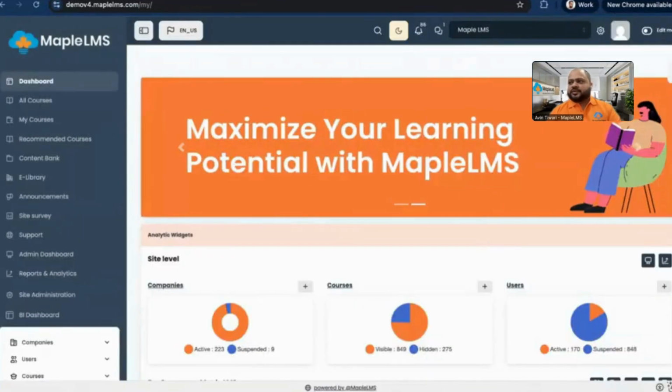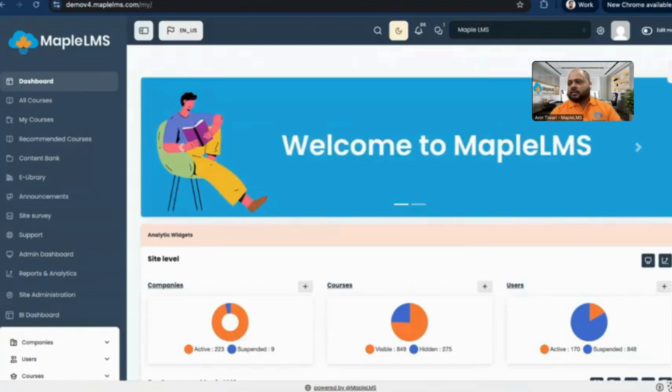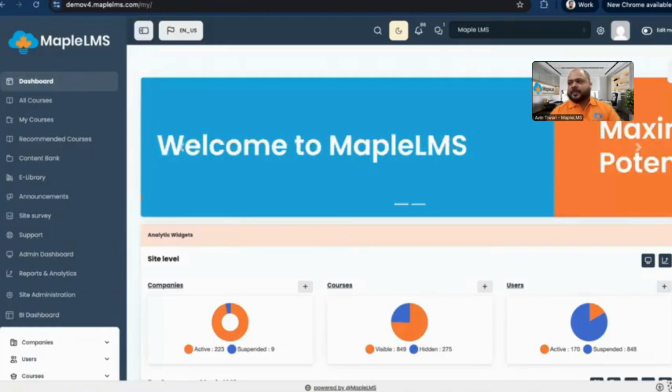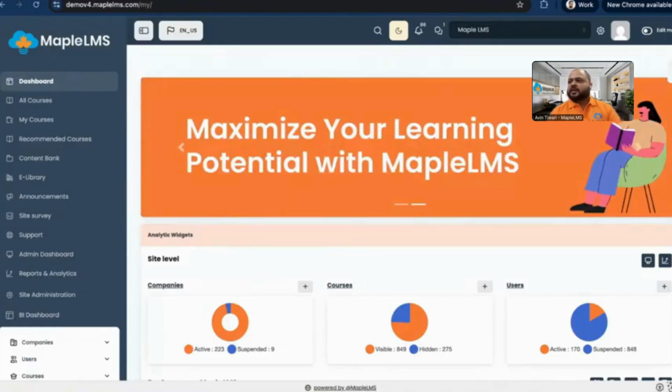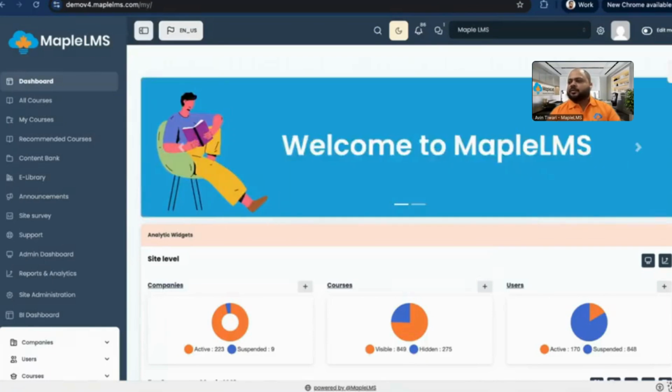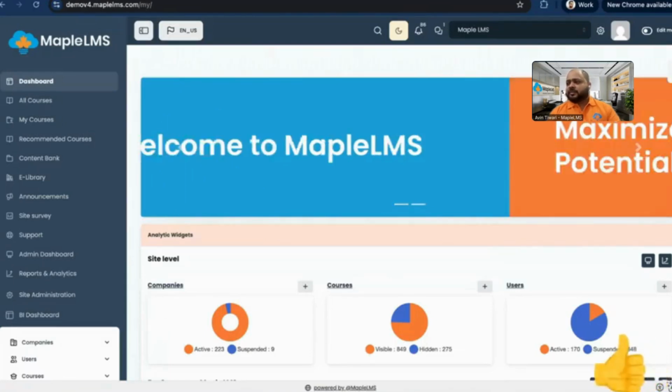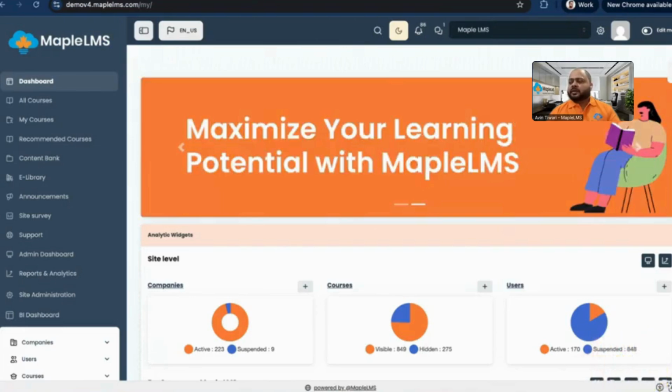Also, it definitely saves time. Everything you just saw wasn't just AI for AI's sake. It solves real operational challenges. Courses are built 10x faster, assessments created in seconds, not hours, instant support for learners and admins, and consistency and accuracy across all your trainings. With that, I will conclude this short demo.